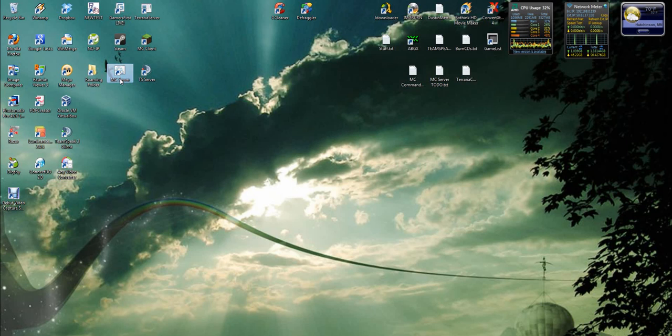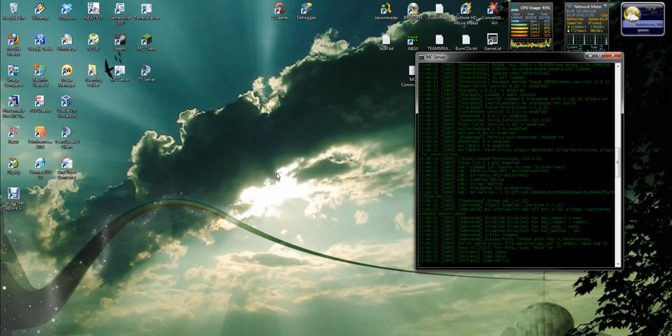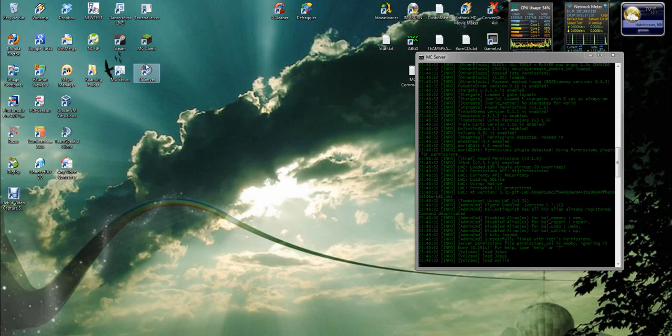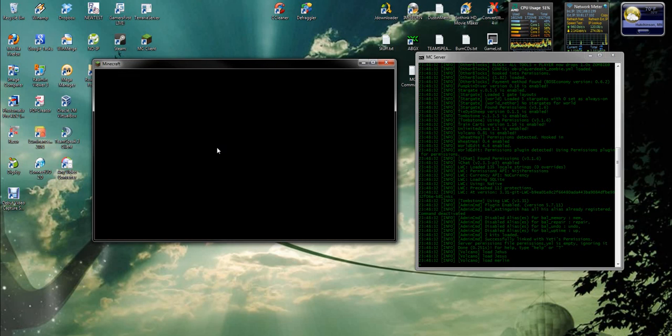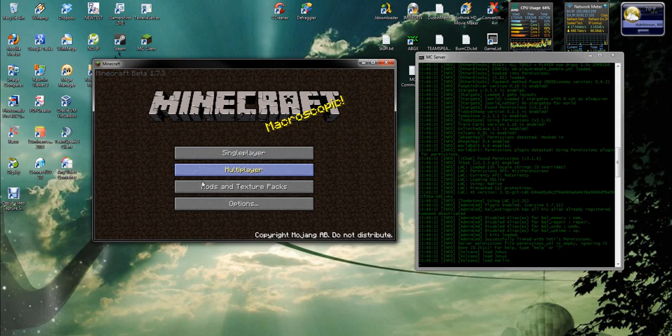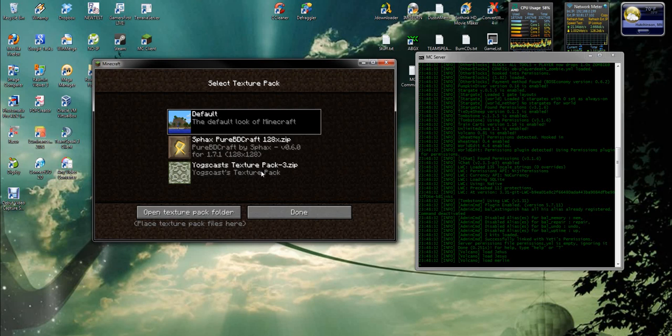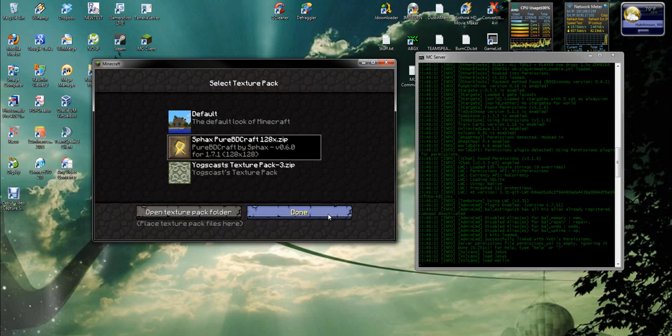Being on the host, this is just server, and then once the server starts up, you can launch your Minecraft client. And then you can select whichever texture pack you like. Now when that's all done, we're going to click on multiplayer. And for instance, I'm going to log into my server.